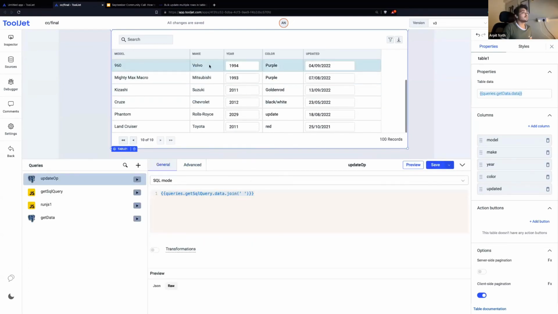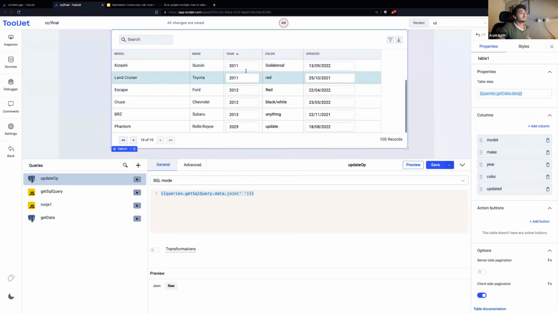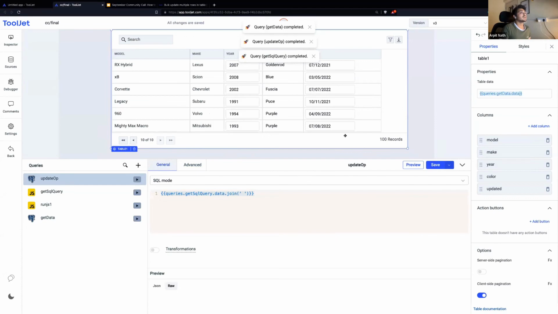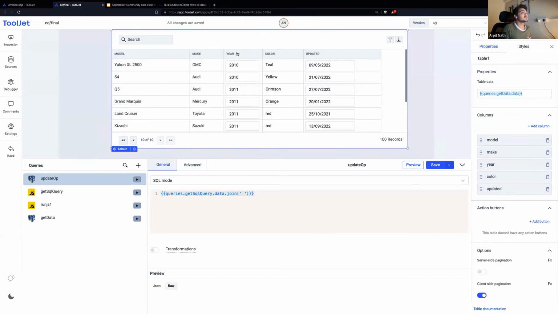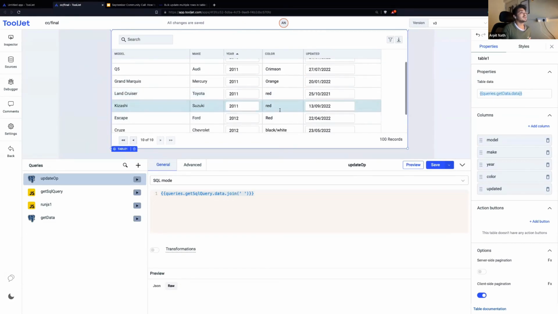Let's test for the Volvo. I hope Volvo will be here, or actually, yeah. Let's sort this from the year. So it's Suzuki. Let's change this color to red. We have the bulk update. It's updated. And did we update the color? It was Suzuki. Okay, we have multiple 2010. Yeah, we updated the color to red.